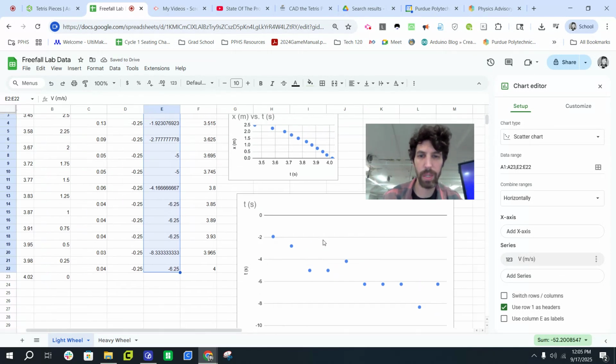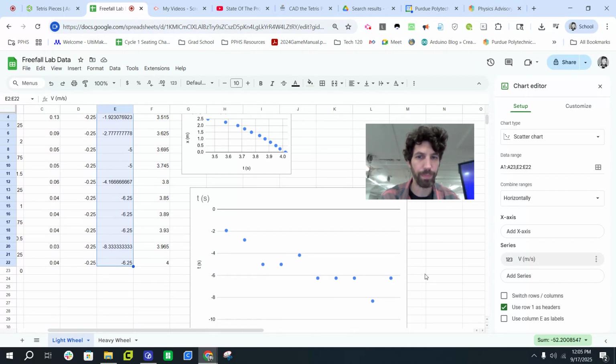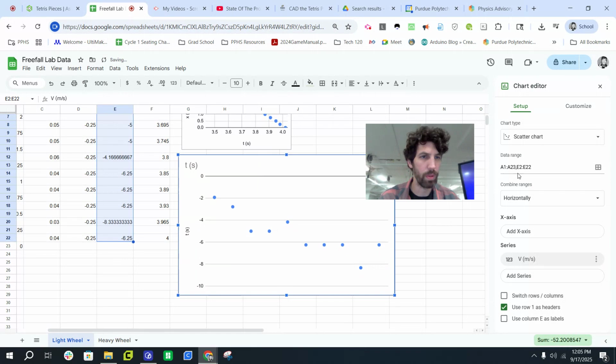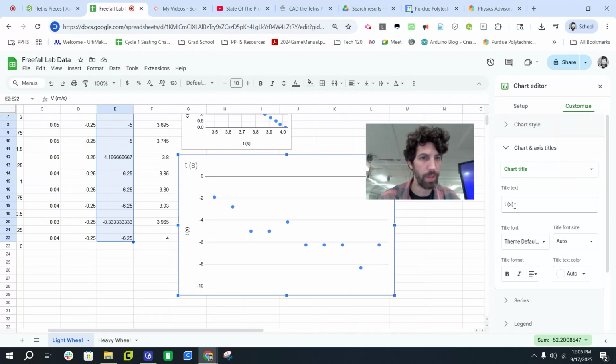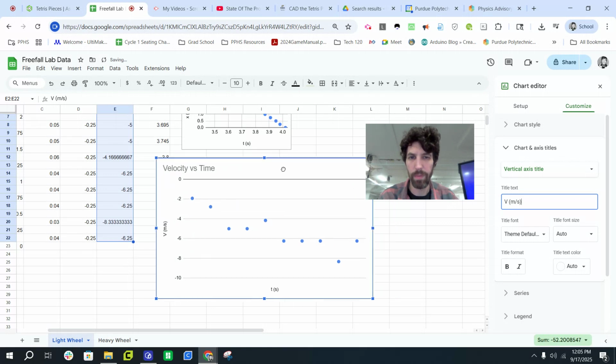Okay, so we should get something that kind of looks like this. Over time, the velocity should have been becoming more and more negative. I don't know why it's so poorly labeled. It got messed up. The title should be velocity versus time, and the horizontal axis is time in seconds, and my vertical axis is velocity in meters per second. Okay, so now this graph makes sense.